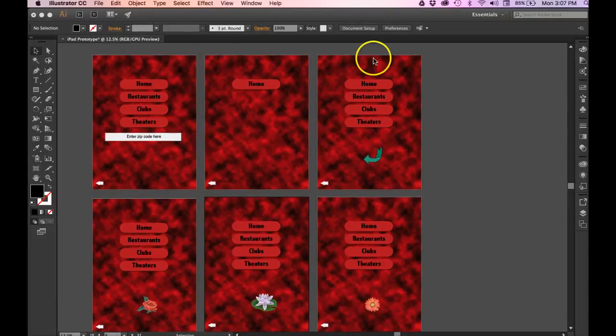What I need to do is export all these artboards as images and then bring them in PowerPoint where I can set up buttons that I can click on and navigate from screen to screen. So let's see how we export it.